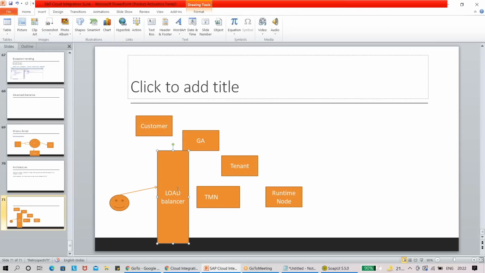When you go to the info mode anytime, you will see the BIG-IP somewhere, because SAP is using BIG-IP as a load balancer in your SAP CPI. This BIG-IP is a product by F5 Networks.